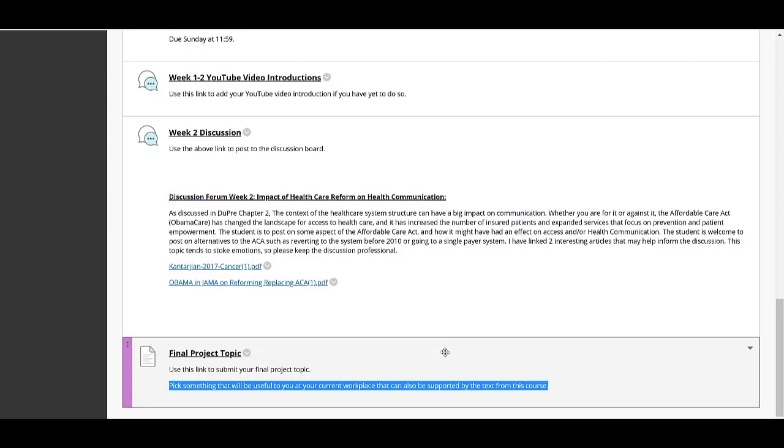Really the goal of this program is to allow you to implement this advanced degree learning as you are going through the program while you're currently at work. So make sure you think about doing that, but consider what topic then that might be that is also going to be able to be colored or supported by our communication text.